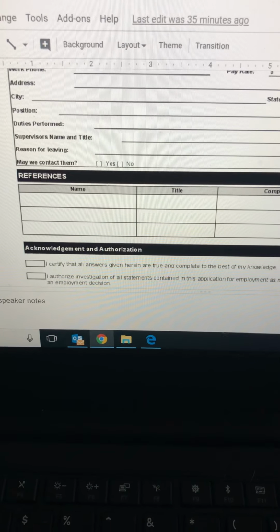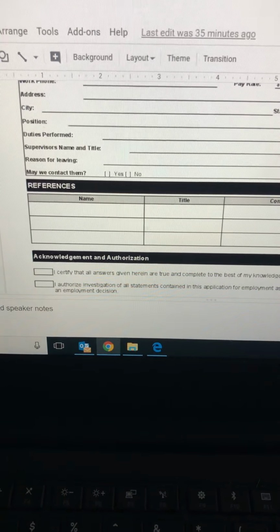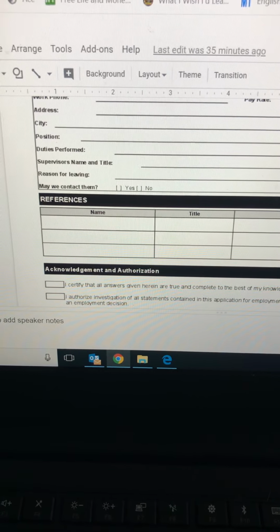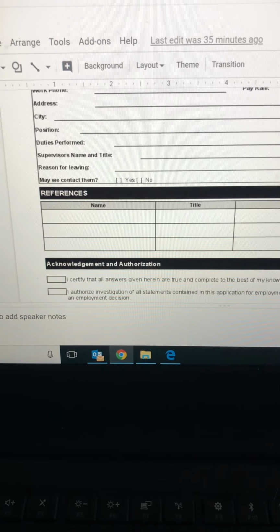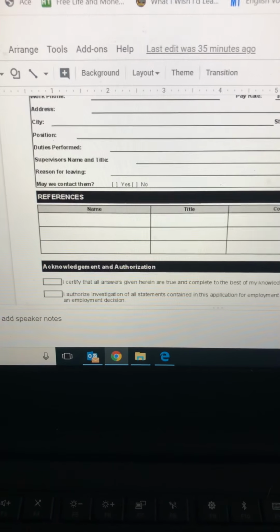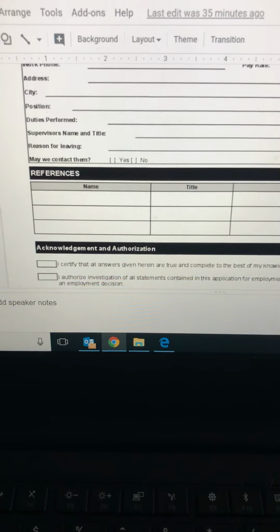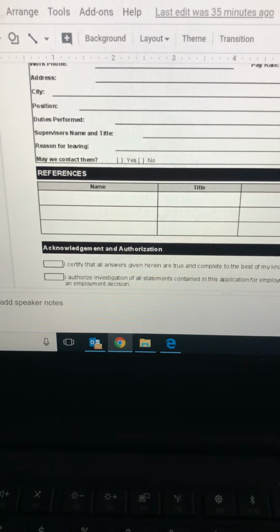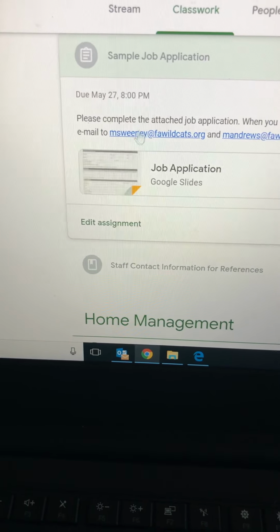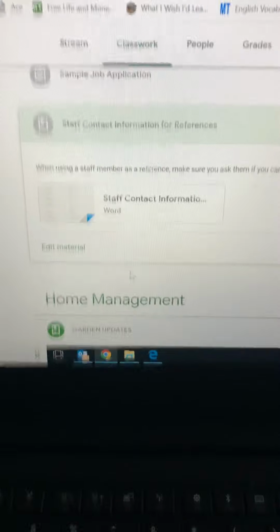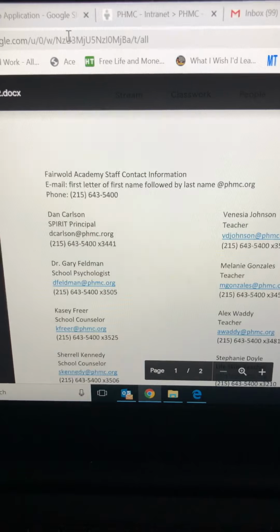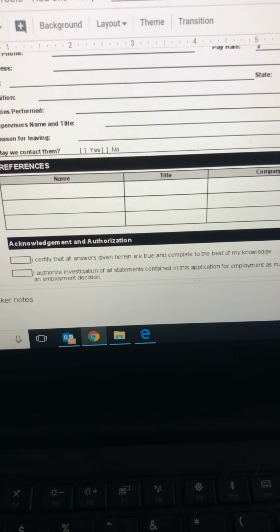References, we talked about this with the last lesson, but just to refresh, a reference is someone who would give a good recommendation for you as an employee. So an example of a reference might be your classroom teacher, classroom assistant, school counselor, any staff at school that you work with. A reference is not anybody in your family or a friend. So if you go back to the Google Classroom, I have attached the contact information for most of the Spirit staff, so you can use this to fill out the reference section.